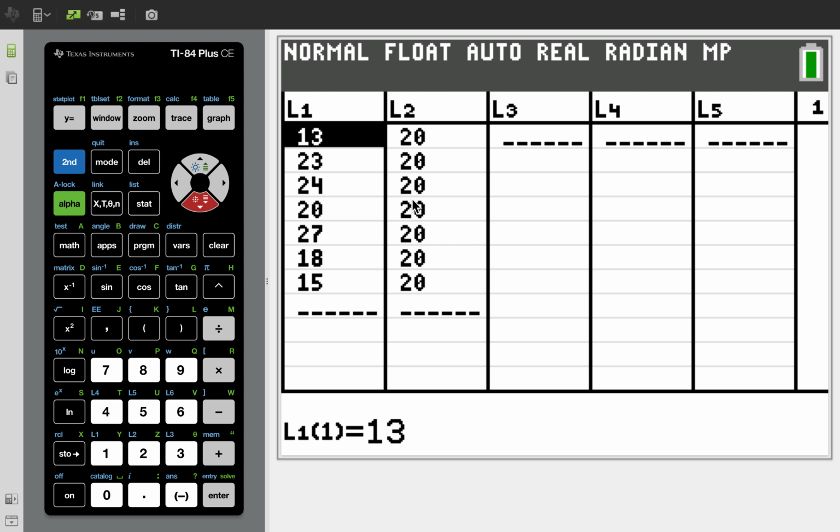Okay guys, so I wanted to just make a quick little video to show you how to do the chi-square goodness of fit test on your calculator, just in case that's confusing for you. So I'm doing this with example 1.